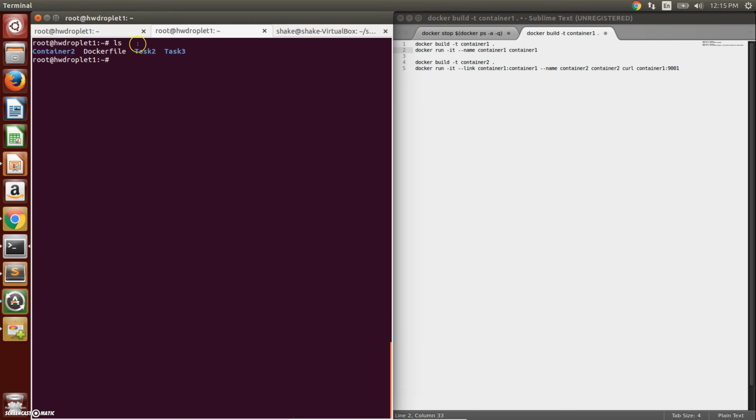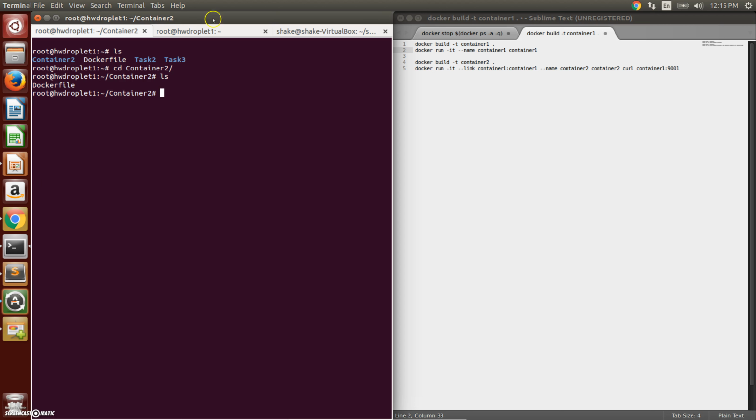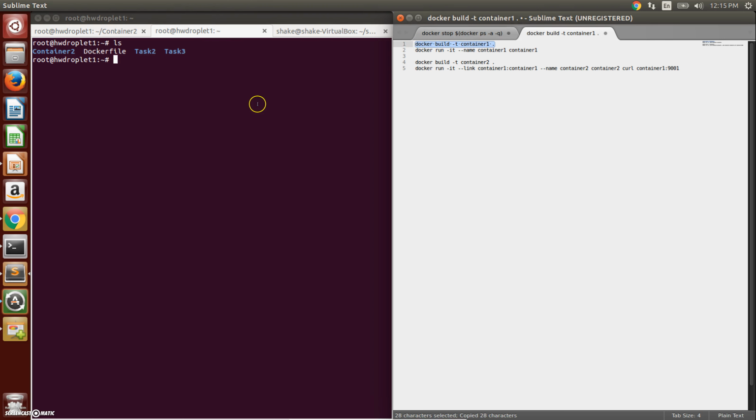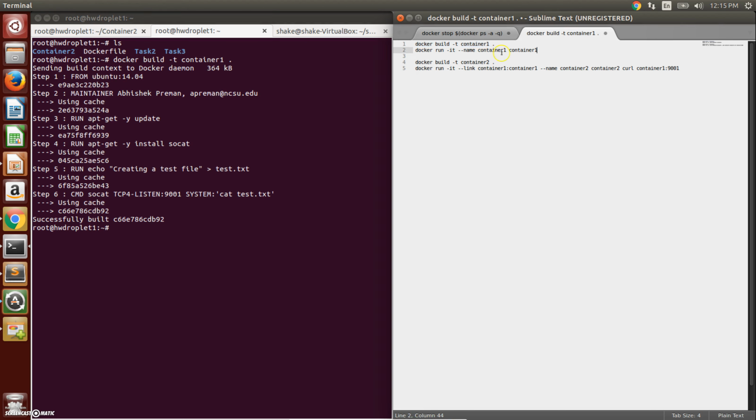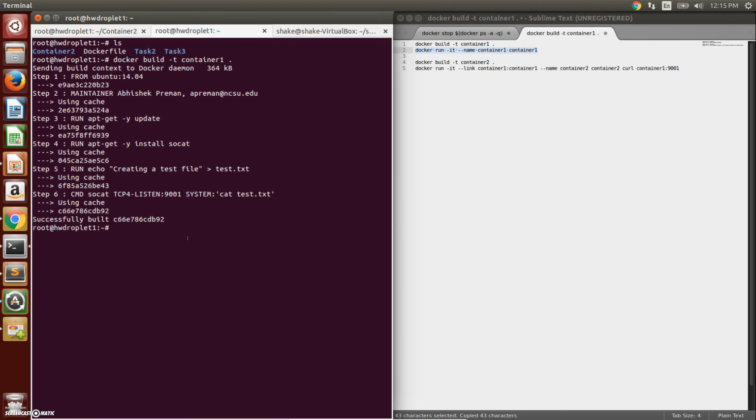I have a Docker file here, which will create a container, and we jump into the container2 folder. You'll see that we have another Docker file here. So first, I'm going to build the container. I'm going to name it container1, and let's run it. So this will run the legacy application and output the file.